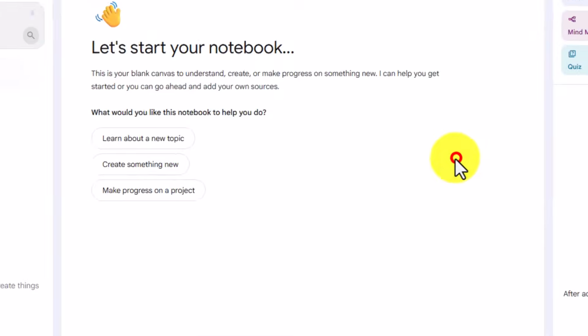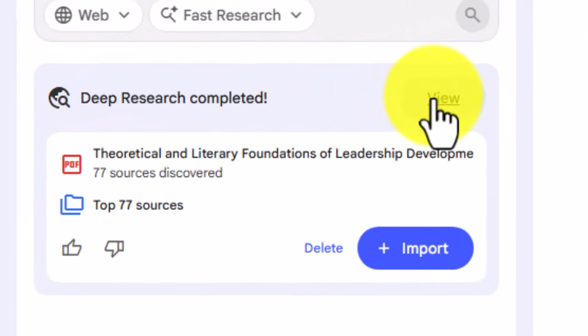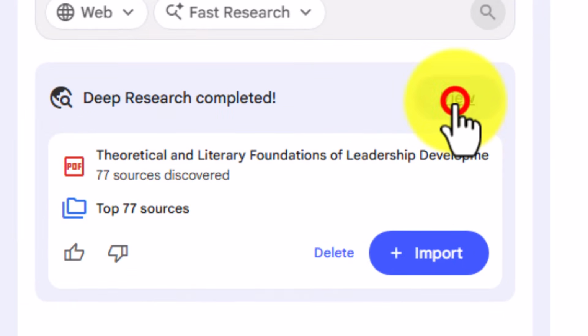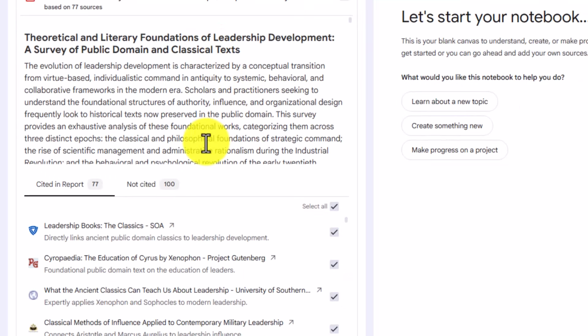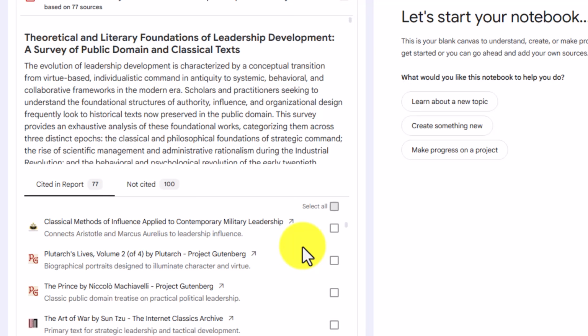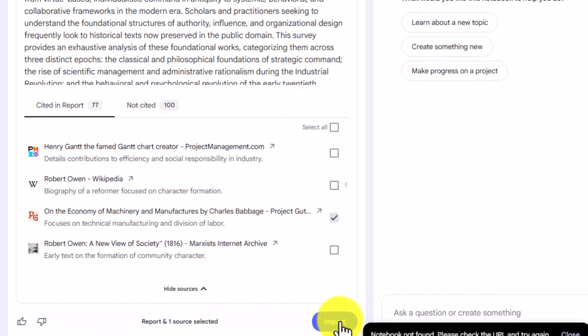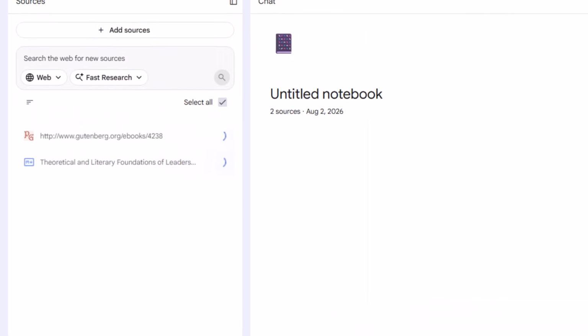We're now going to click enter. We're going to allow NotebookLM to now find the information. When NotebookLM returns your sources, you can view them, and then you can choose the source that you want to use. And so what we're going to do here is we're going to unselect all the sources, and we're just going to choose one of the sources that we want to use. So we're going to select one of the sources. We will then import that one source.